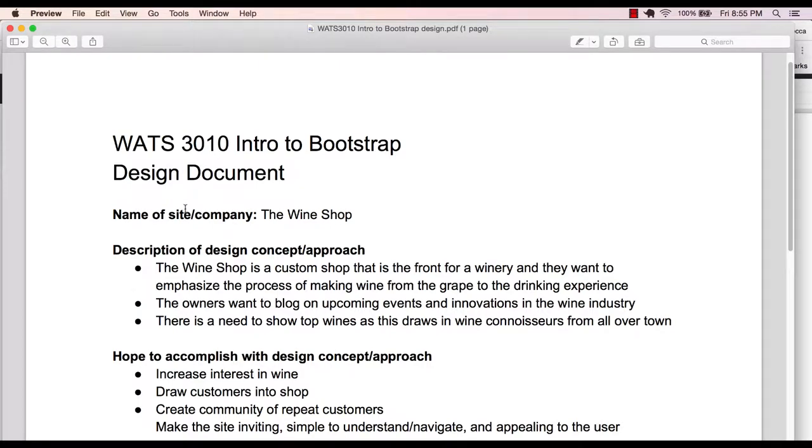So first, let's take a closer look at the design document. And again, you can merge your diagrams into this and format it as you want. But the parts that we want to see: the title of the course or the assignment. We want you to give us the name of your company or website.